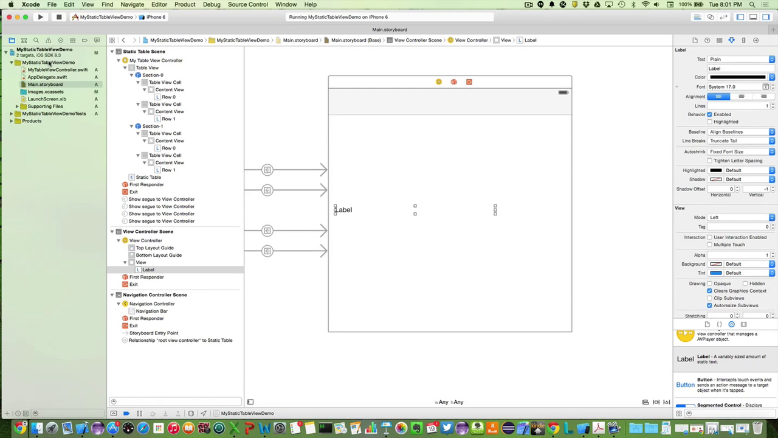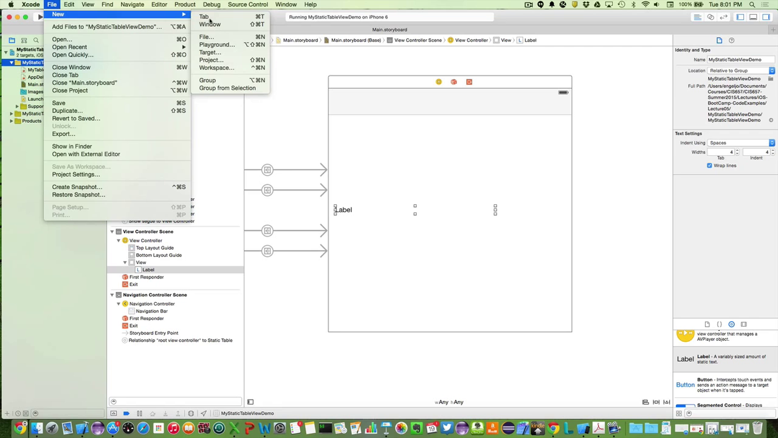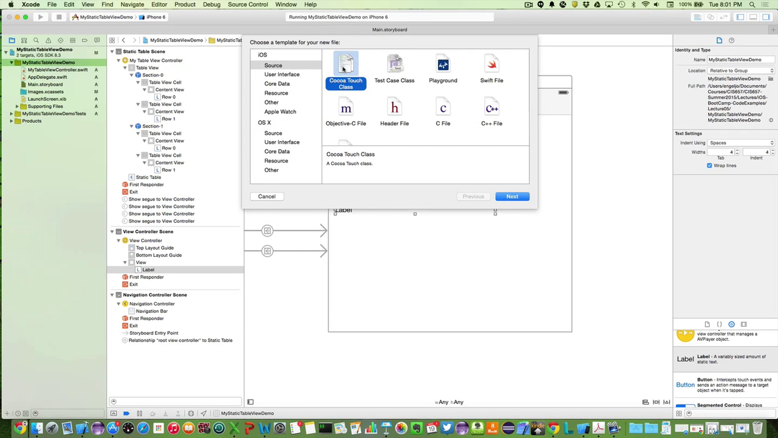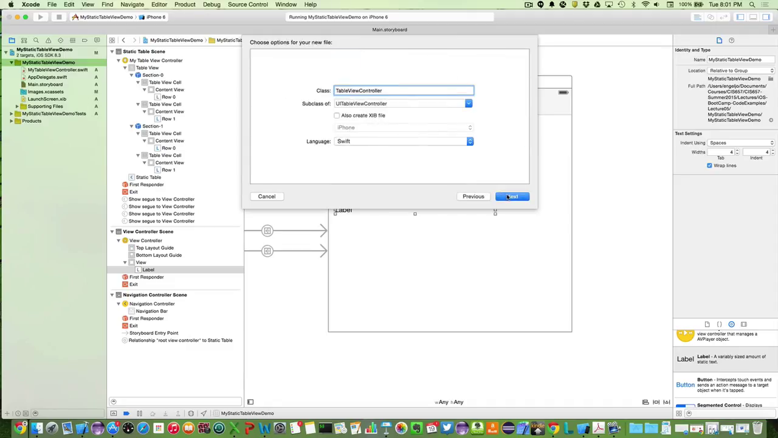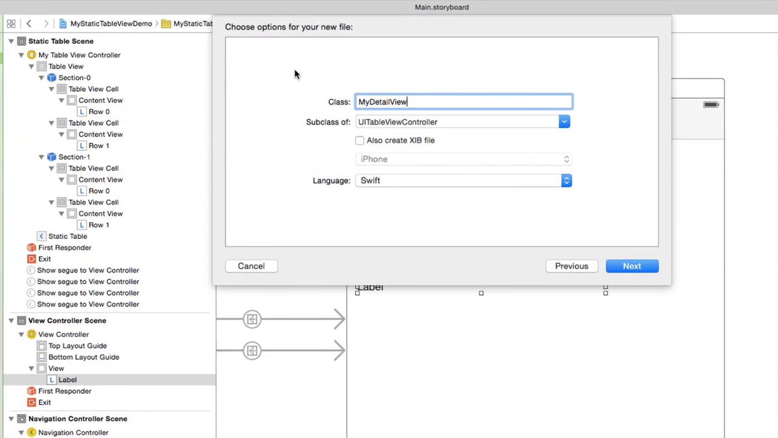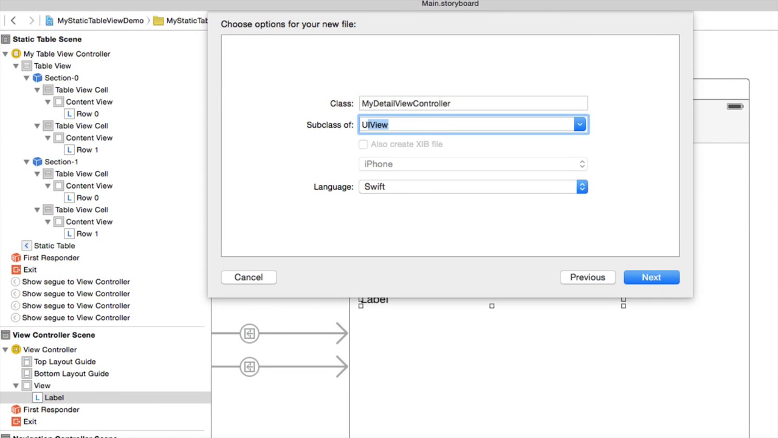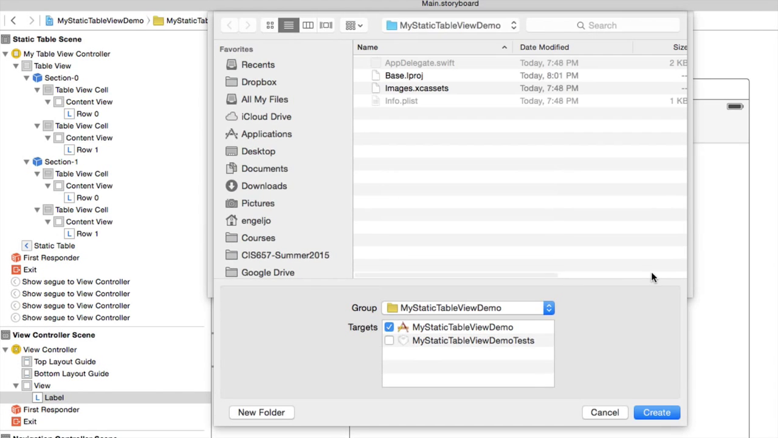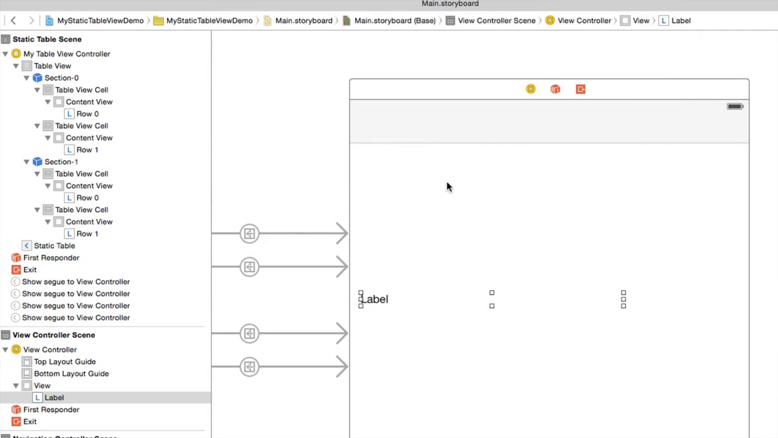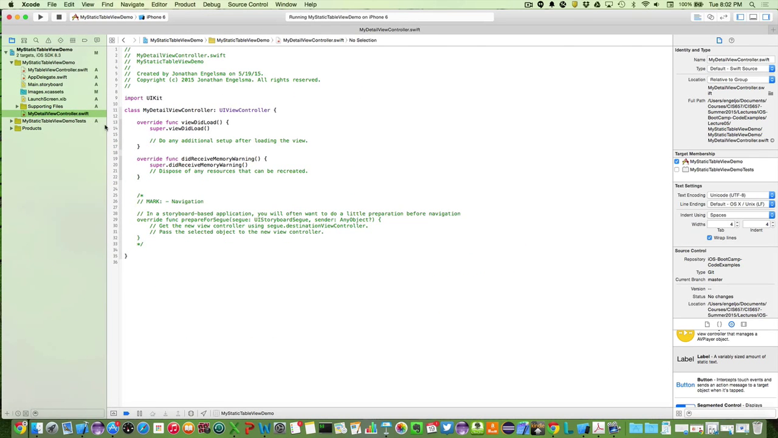So I'm going to come back over here and say File, New, and this is going to be a UIViewController. So this will be my detail view controller, and it implements UIViewController. We add it to the project, and there it is.